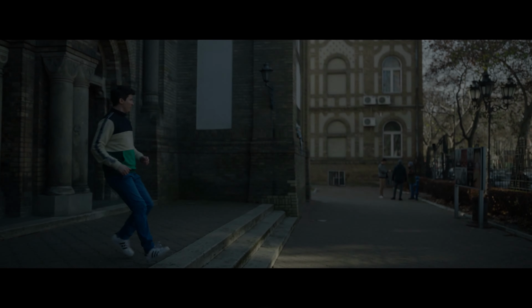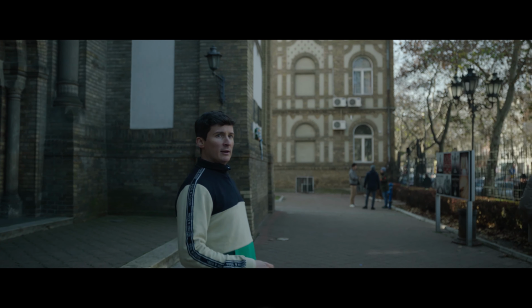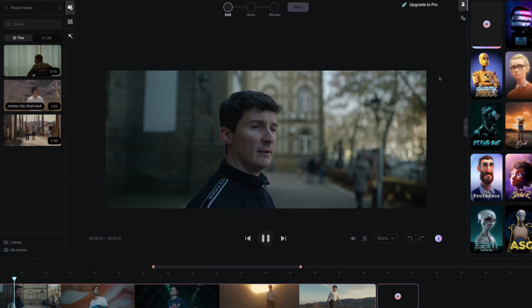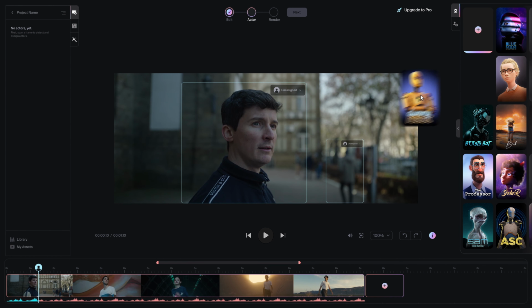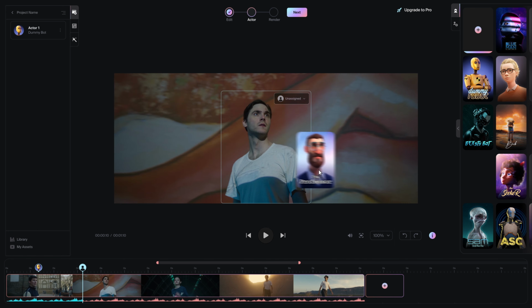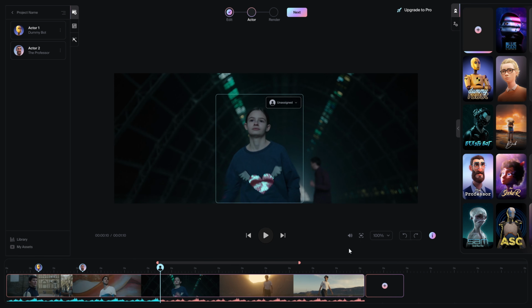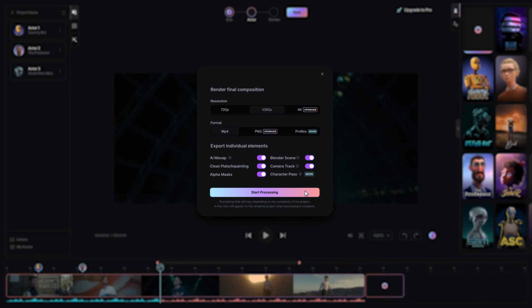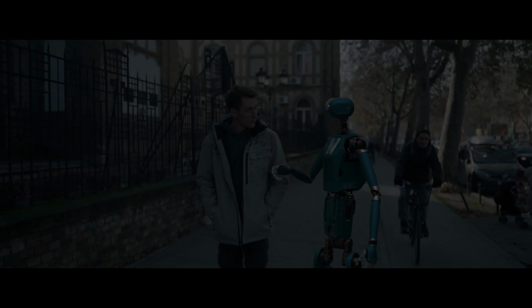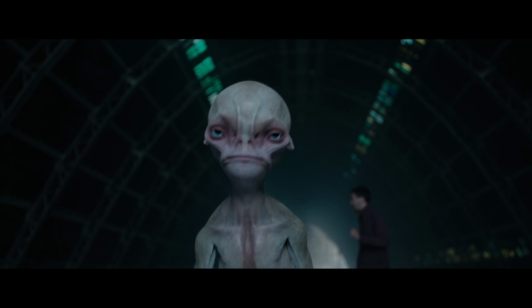So how does it work? Looking at this example here, we have a video of a real human walking around, and then you create a 3D generated asset in a program like Blender or Unreal Engine. Wonder Studio then replaces the real human with your 3D generated asset, creating a seamless blend of real-life footage and digital characters. The possibilities are endless. We can see here we replace the human with a robot, a cartoony character, or an alien.